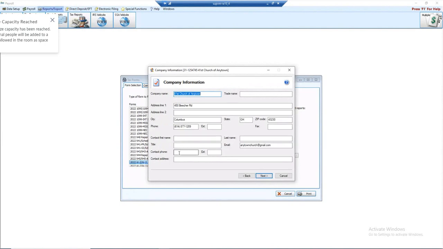Now here it's asking us for company information. I can certainly put in my name down here if I want. I could put in my title if I want, admin, put in my email address. I can put in my phone number if I want, your choice. Once I have that information, even with my contact address if I wish, I simply click next.